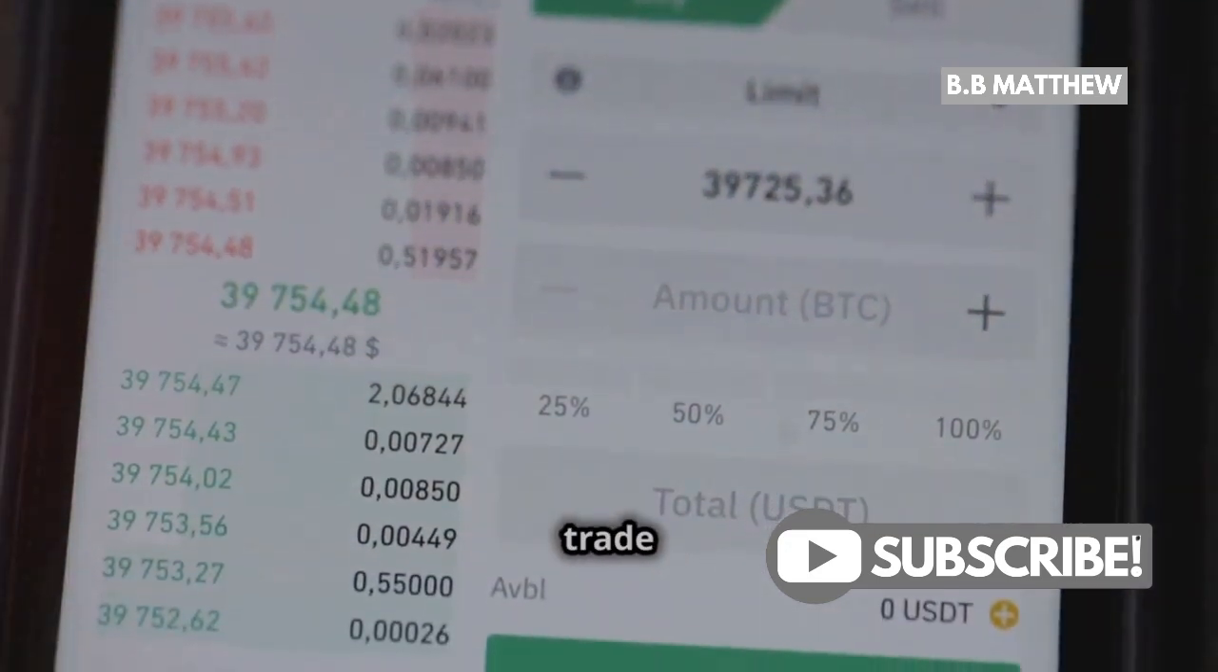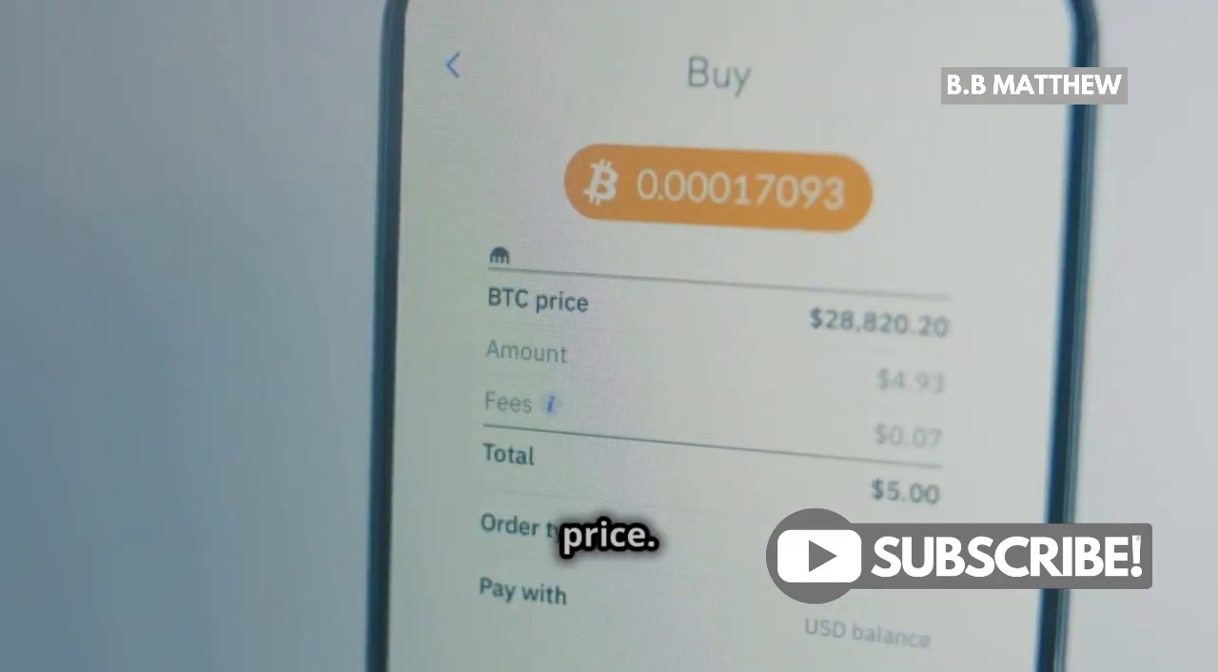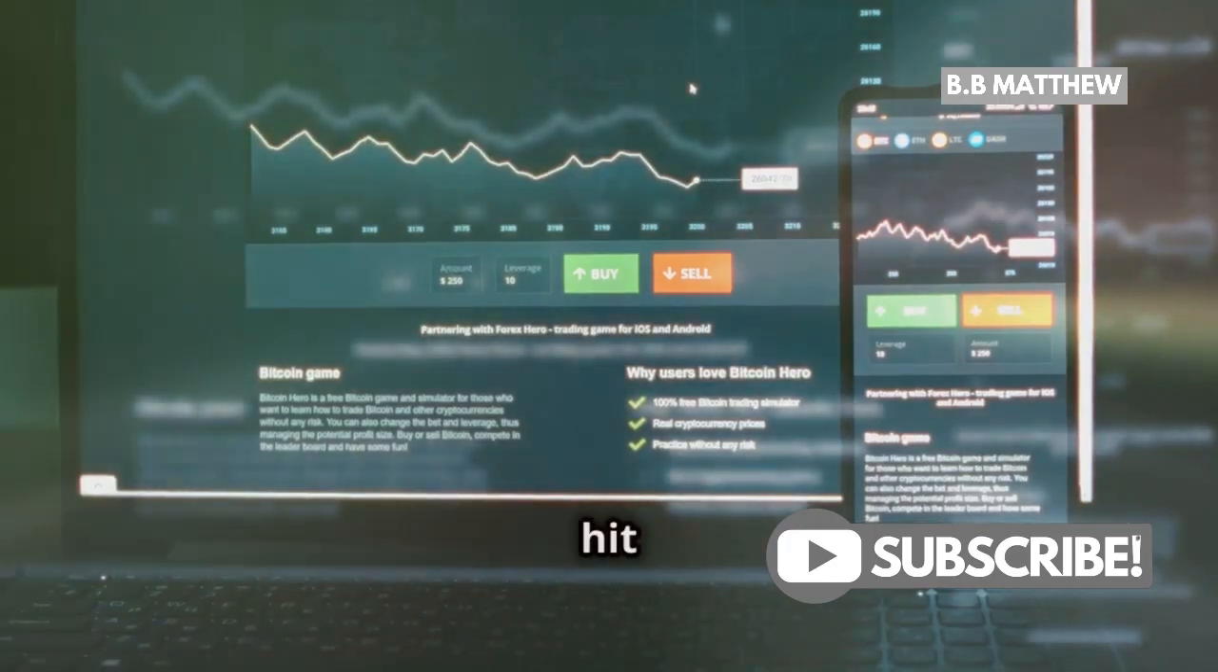Step 4. Place an order. Decide between a market order to trade at current prices or a limit order to set your own price. Enter your order details and hit confirm.